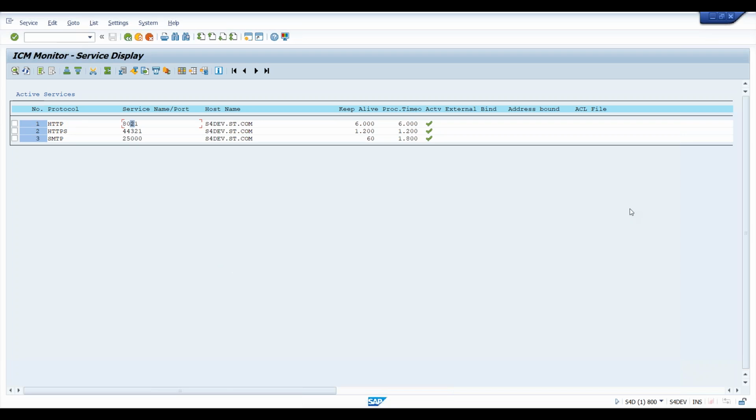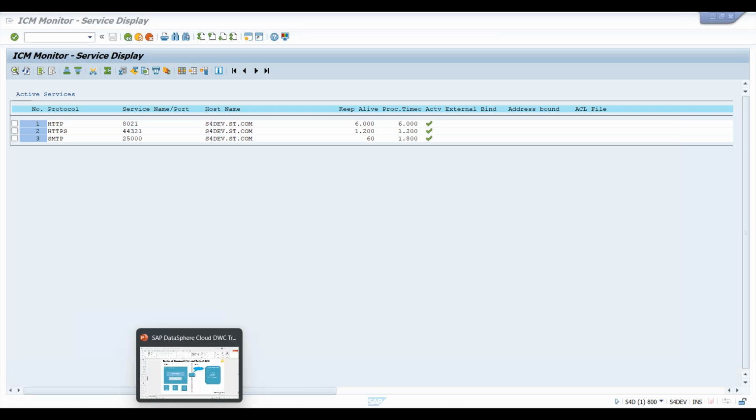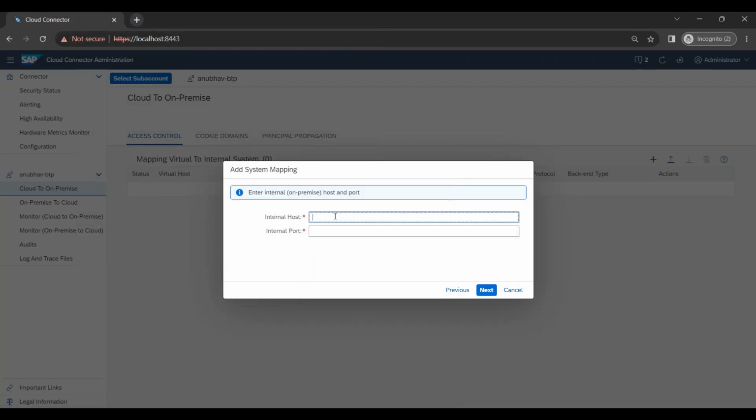So yeah, do we need this BW system, Anubhav, to practice this topic? Yes, I'll tell you where you get that. Don't worry. Please allow me to configure Cloud Connector first. So we come and put the host name and we put 8021. We click on next. Now it asks for a virtual host.